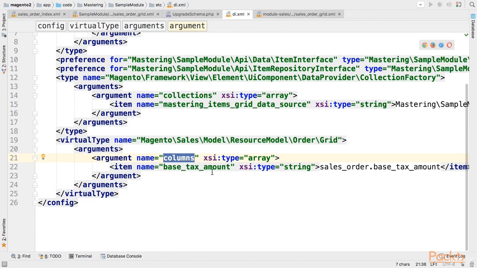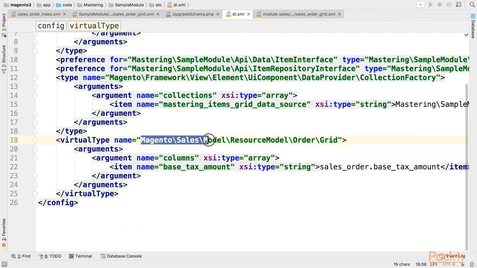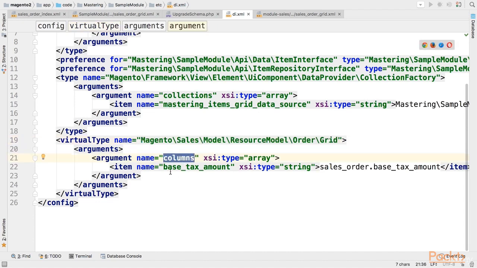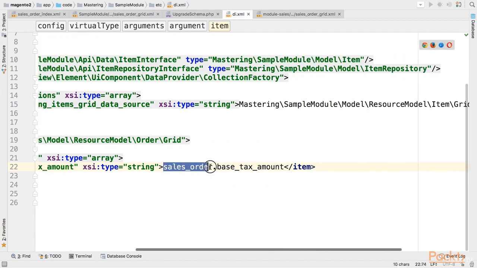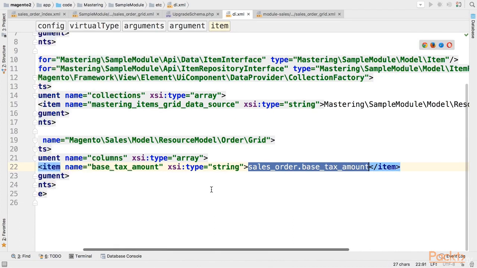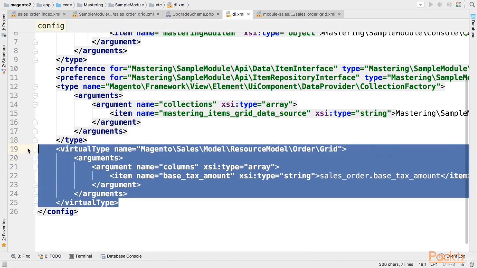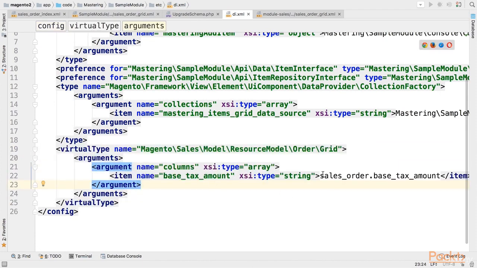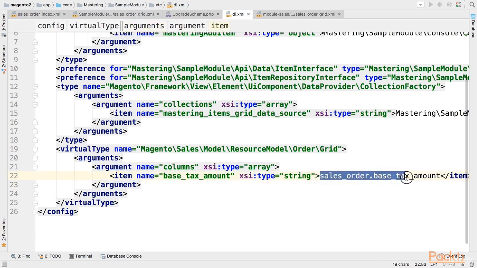add columns argument item to the virtual type named Magento\Sales\Model\ResourceModel\Order\Grid, and the item inside columns is just base tax amount, which is the field name in sales order grid table that is linked to sales order base tax amount field. When this configuration is in place, each time order is placed, a value of sales order base tax amount will be copied to sales order grid base tax amount field.